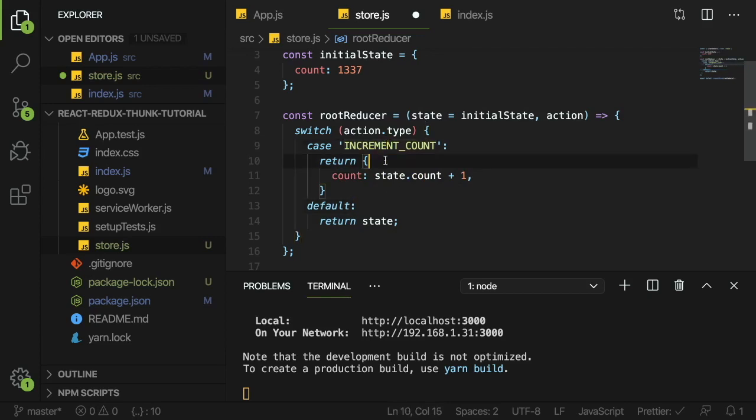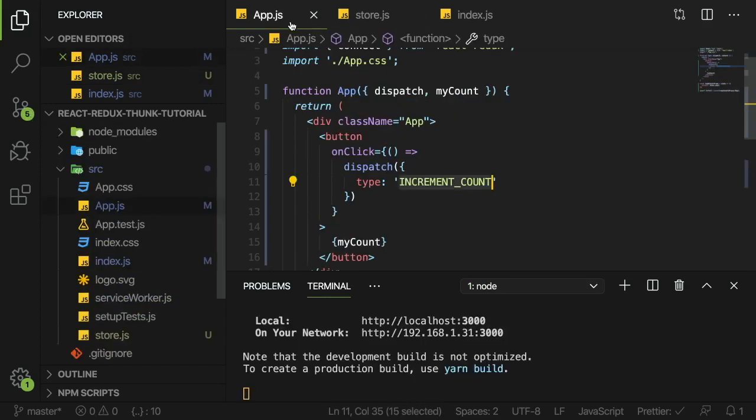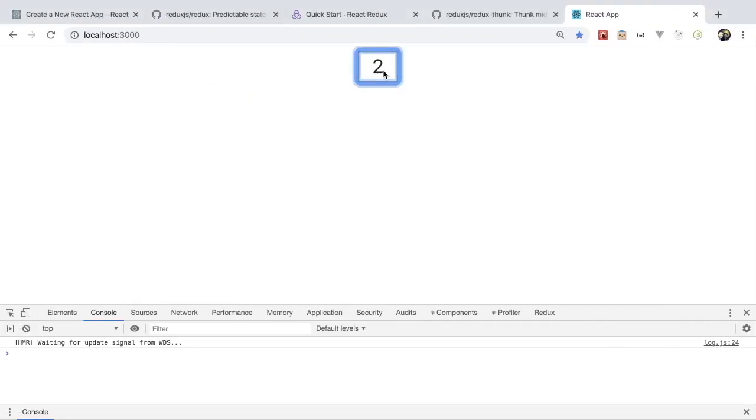Okay. And when your object is larger and larger, one approach is you just do ...state, and then you modify the actual property that you want. So in this case, let's start the initial state back at 0. Let's save this file, and we should be able to go back and click the button. Okay, so notice that the store is incrementing the count by 1.